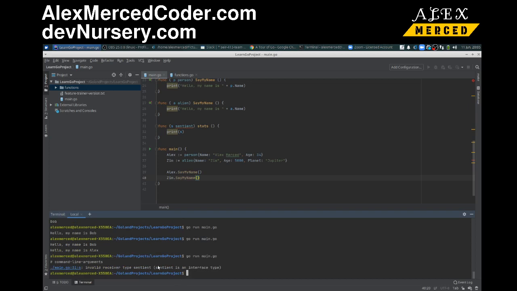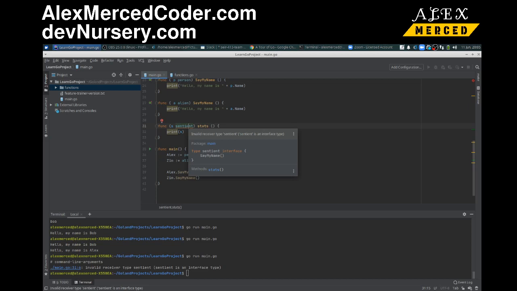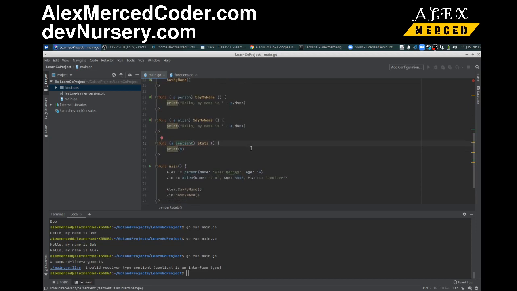What is that? Oh, is that complaining about the interface on line 31? Valid receiver type sentient is an interface type. Yep. Oh wait, yes, right. Okay, so the receiver can't be an interface. It's the parameter that becomes the interface. So what I can do now is pass multiple things as an argument here. So I can pass in S, which is a sentient being, so anything that that interface would work on, which should be alien and person.